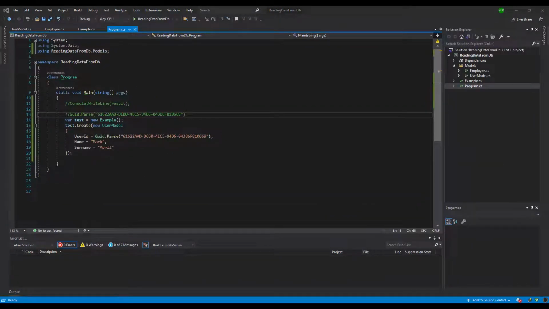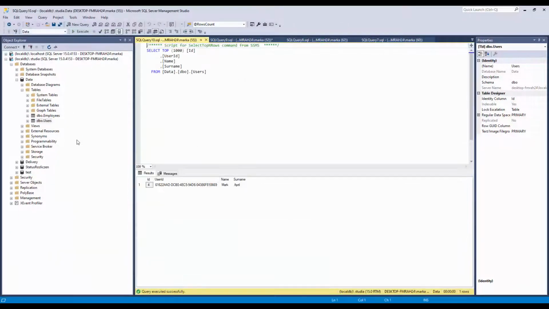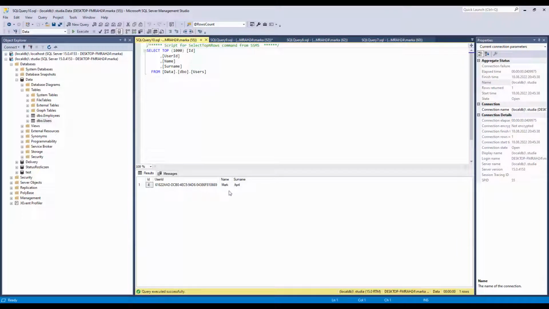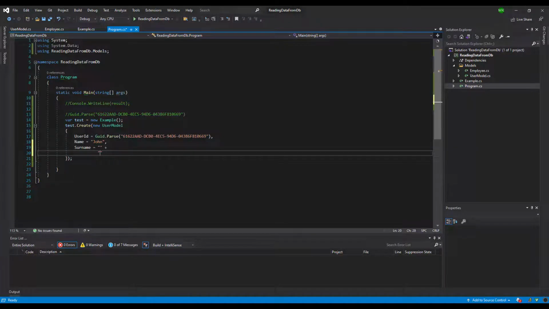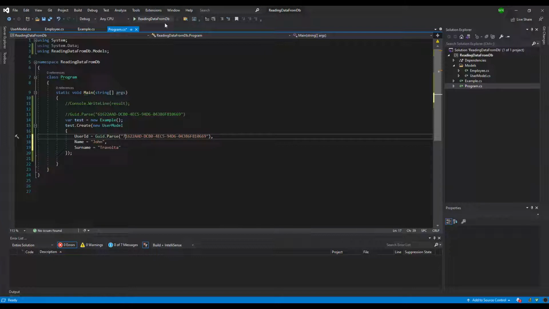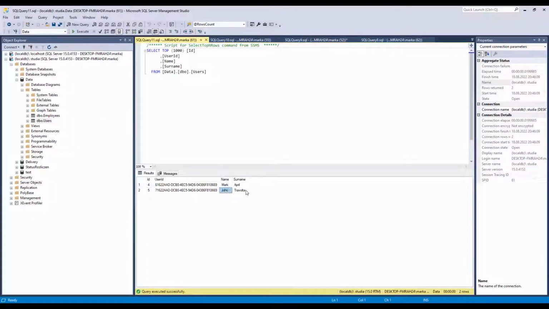So far so good. Let's check our database. So as you can see, we've got a value. So let's add once again, just for case. So we'll be different John. And we're gonna change it. And once again, select. And as you can see, we got John Travolta.